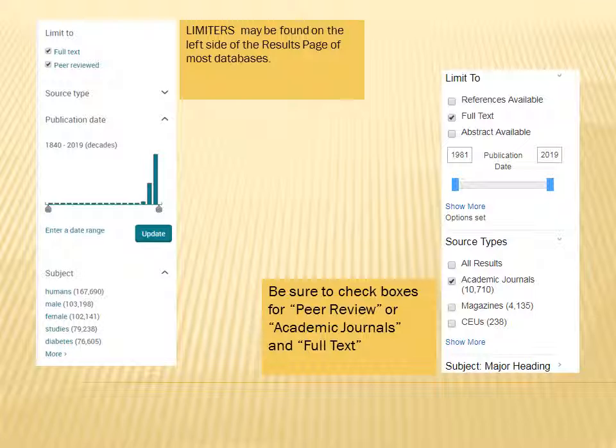Narrow your research topic by limiting the results. The limiters are usually found on the left side of the page. Be sure to check the boxes for peer review or academic journals, and of course you do want the full text.